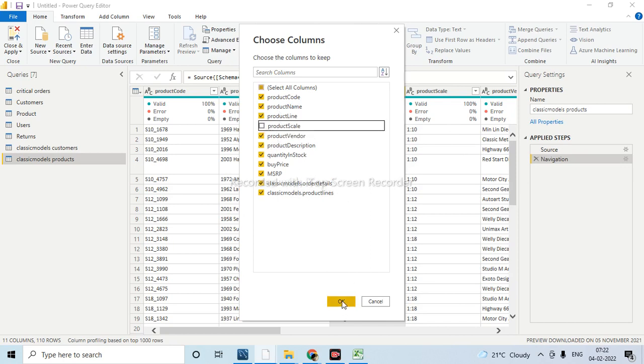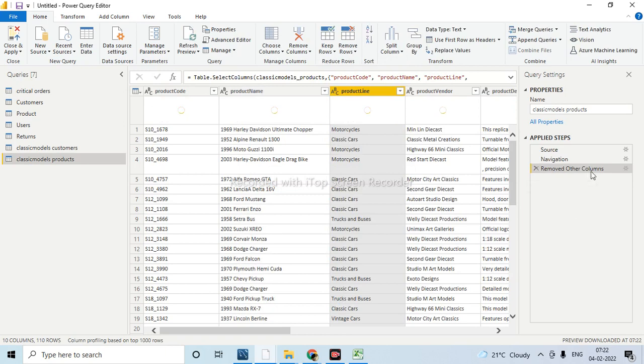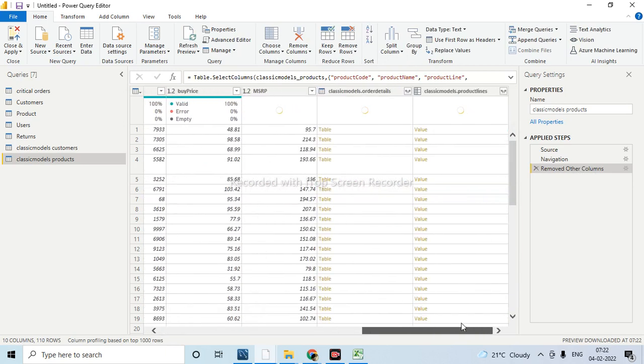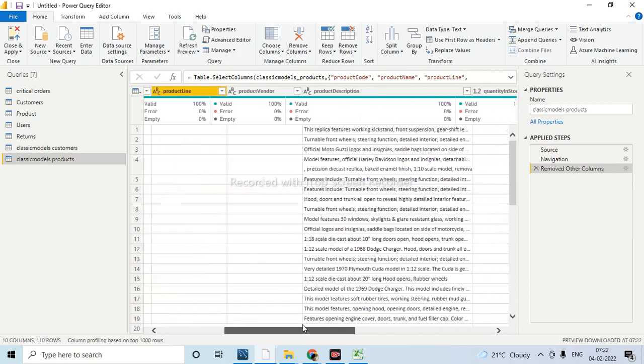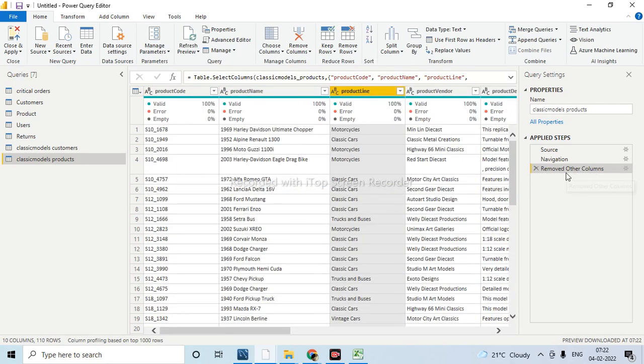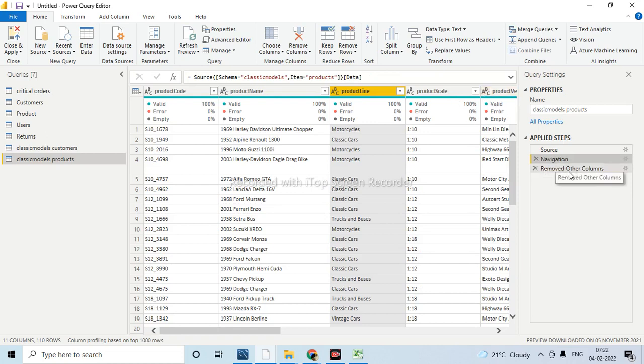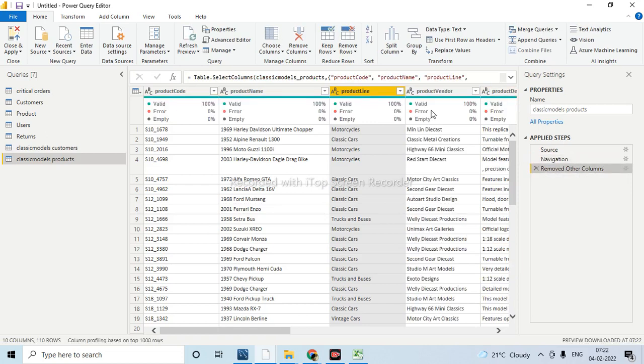Just when I click on this option, only the table which I have selected, the product scale, only that has been removed in this step. Now, when you come to the navigation, you will have it. But after removing this particular step, then only it is visible. Only that is the option.